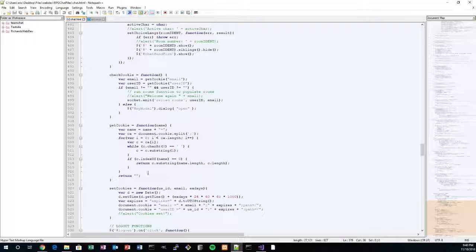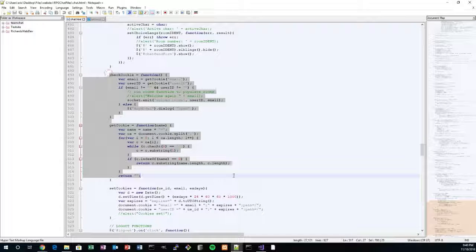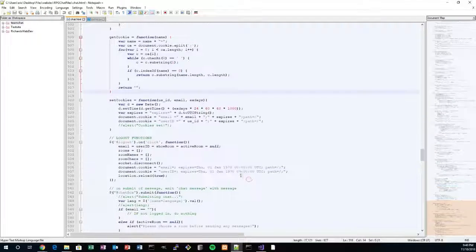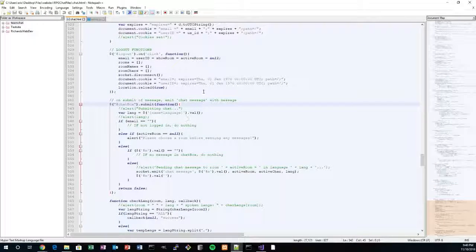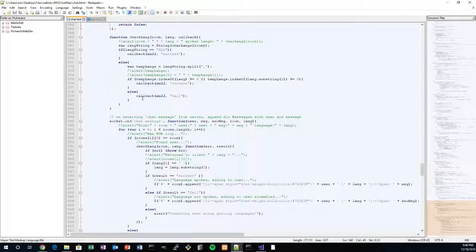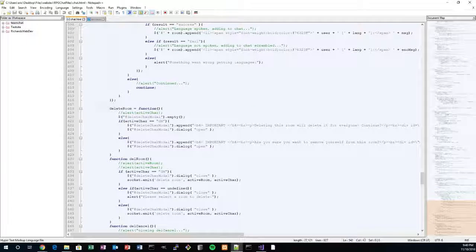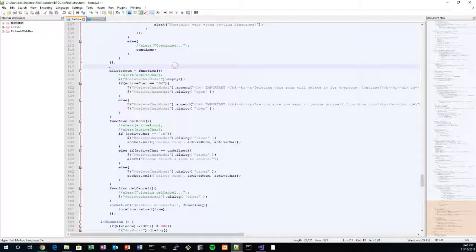And going down, we have just the same thing. We have checking cookies, getting cookies, setting them, our logout functions, just click functions and socket.on functions. We have delete room. So this is an example of similar functions that could be combined. I have a delete room function defined one way, and then I have a del room function defined the other way.